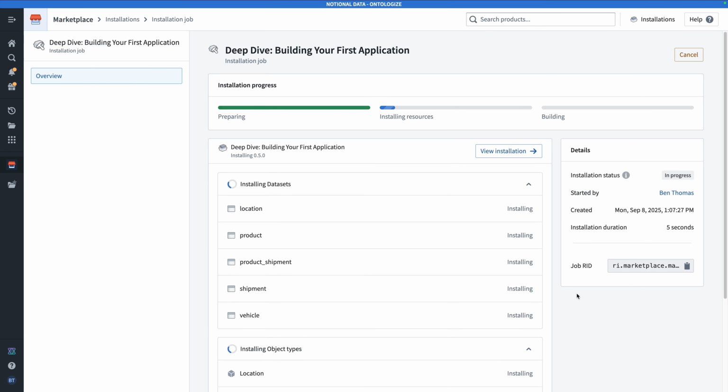The installation process itself takes less than a minute, but after it installs, you're going to need to wait for the datasets to build and for those built datasets to synchronize to the ontology and build the ontology object types. Altogether, it may take 5 or so minutes. After a couple minutes, there are some ways you can go to check to see how things are progressing.